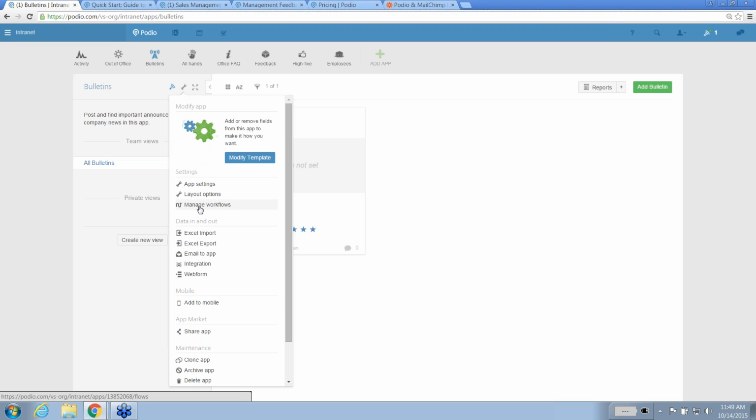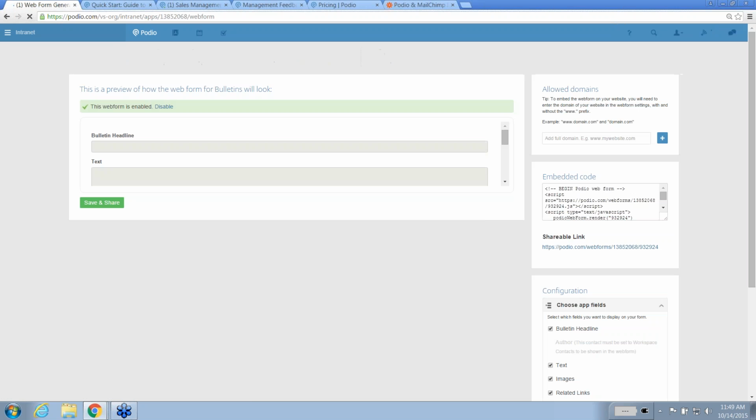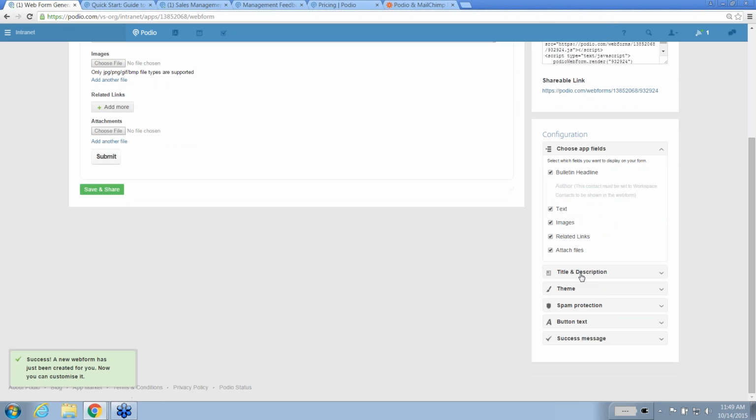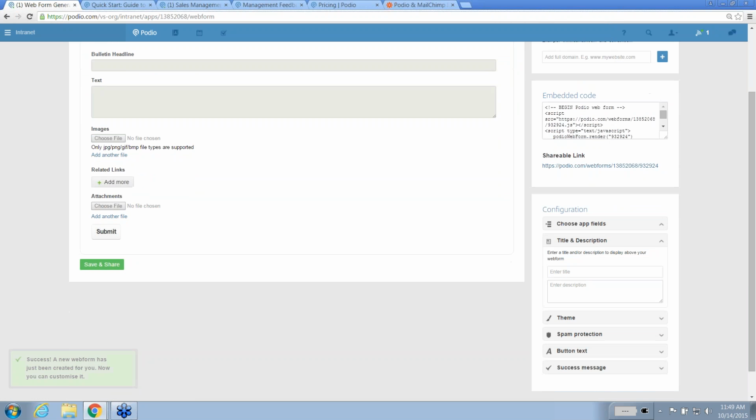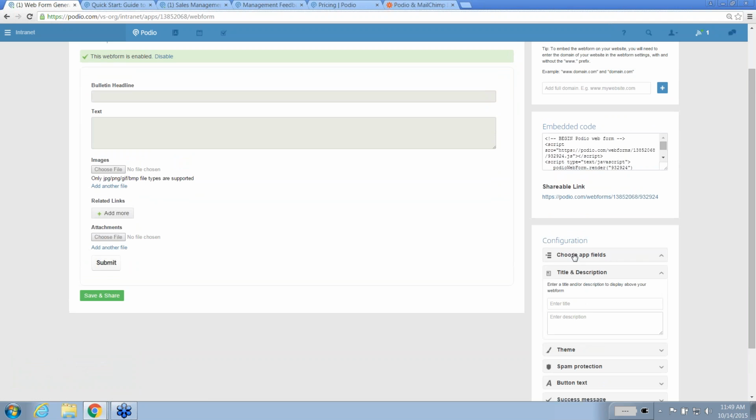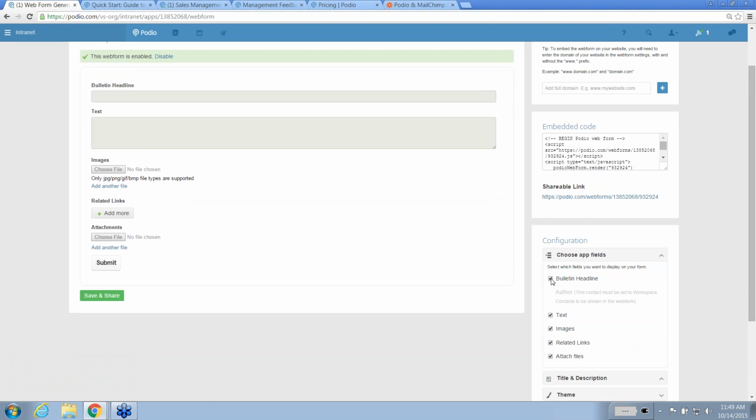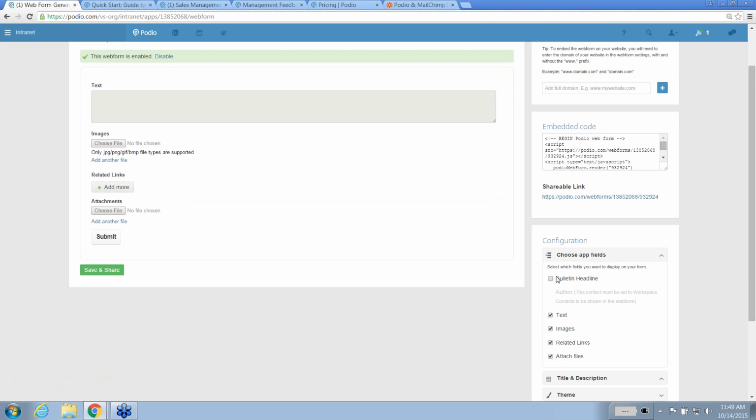Every app has a web form tool, and that's accessed by clicking the wrench icon and then going to the web form. You can add a title and description. You can even choose to remove certain fields from the web form, so you can only access that field from Podio itself. And we provide the embedding code if you would like to have it on a page, and we also provide the link itself. Okay.